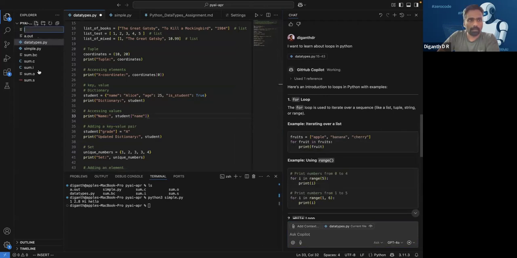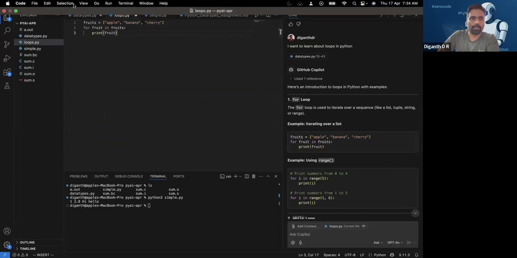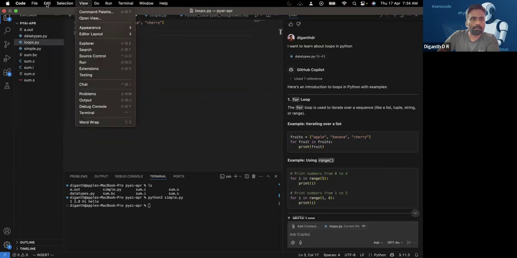I'm going to create a new file. Okay, so I'm going to take this snippet and just put it here and try to understand what it is. Okay. How do I increase the font?